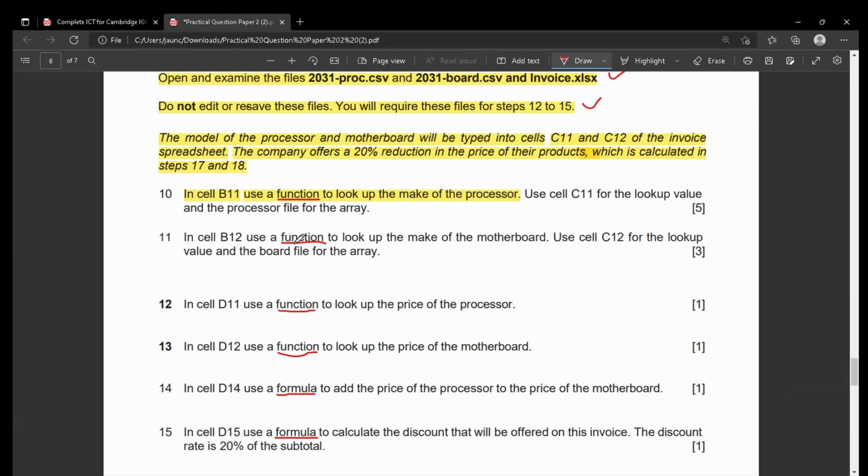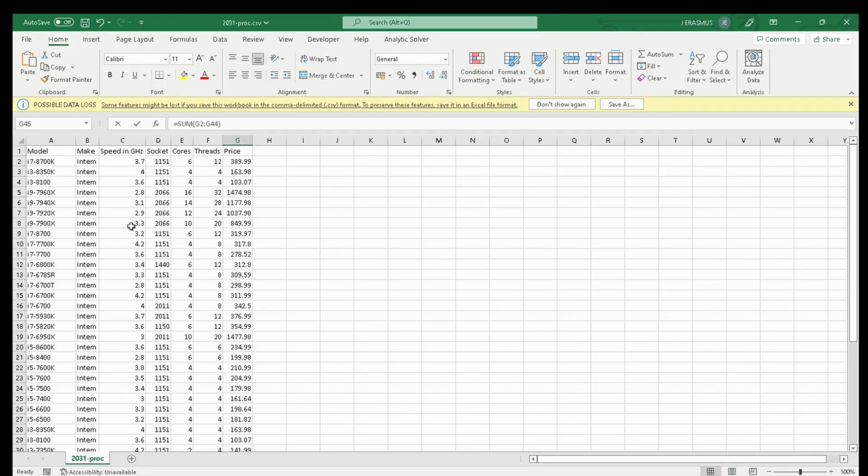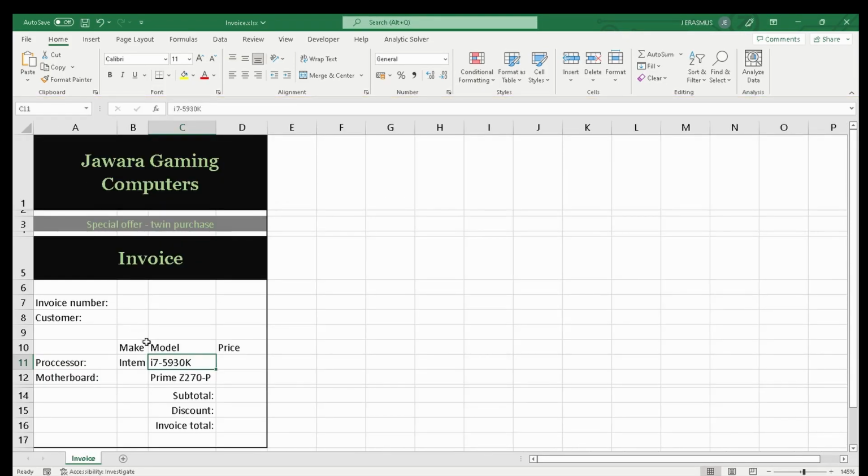And that was use cell C11 for the lookup value. Okay, so we used the processor file for the array, and we used cell C11 for the lookup value.